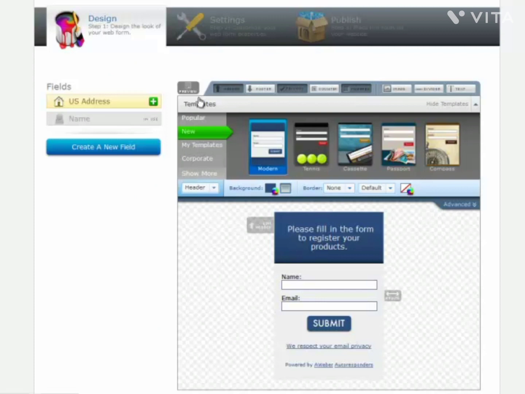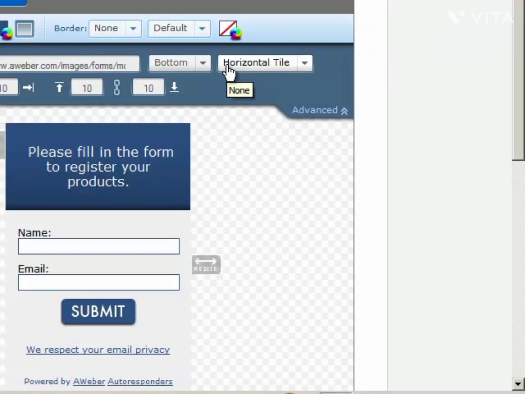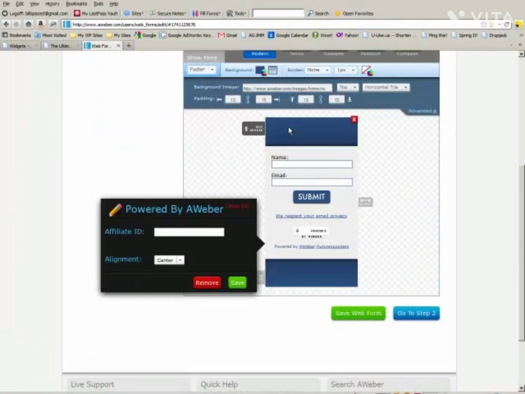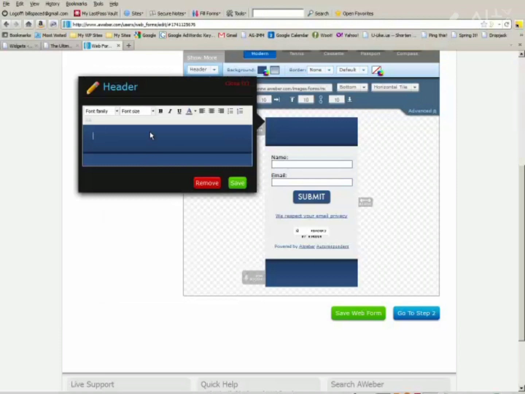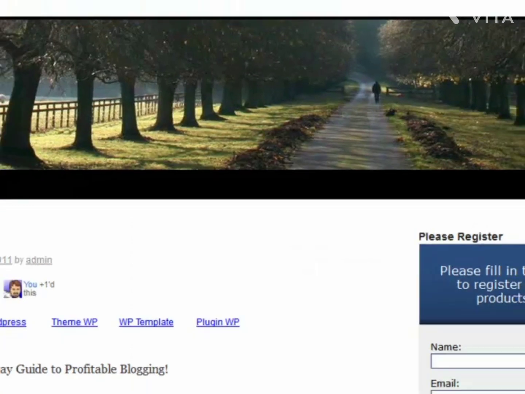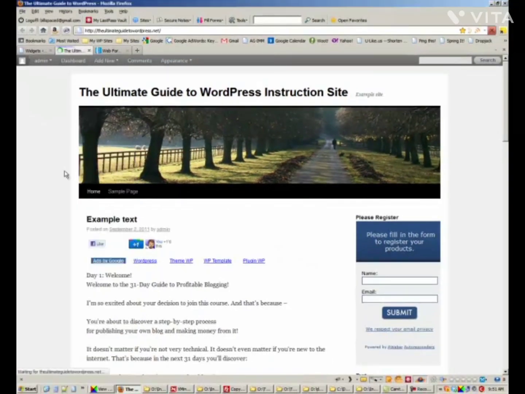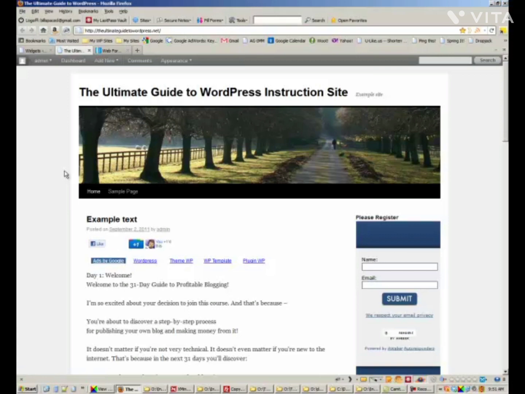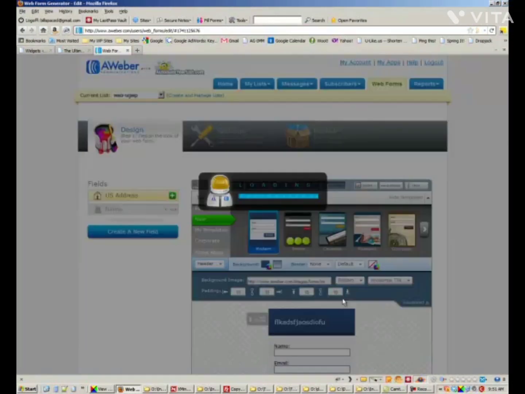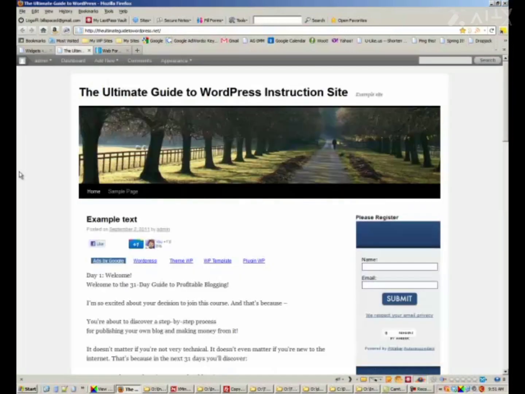If you go back here, now the neat thing with this is you can change your form and put something here like that, hit save, go back to your website, and you'll see that the form changes. Should have changed and put some text in there. There we go. So you can change your form on the fly without ever having to go back to your website, which is really cool.